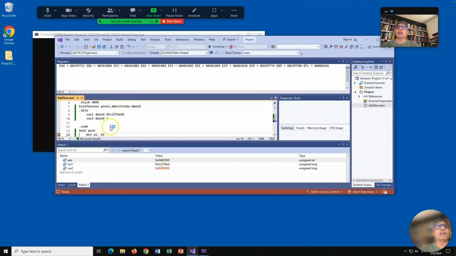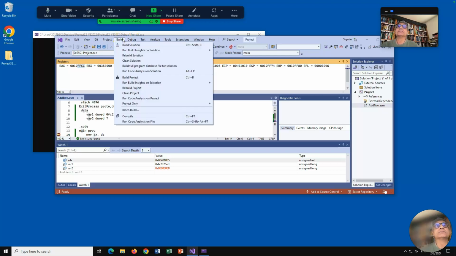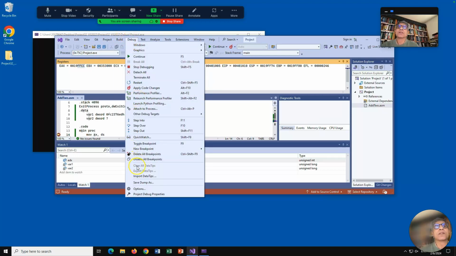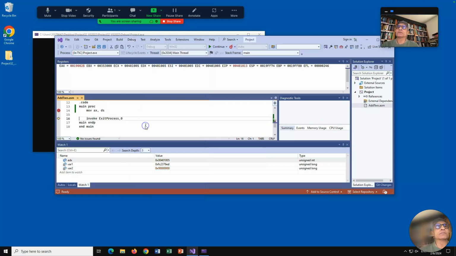Let's move one line. I want to see what the address of DS is. So it goes into AX. You understand that AX is this half of EAX. So I'm going to step over. Good. This value, 002B, is the address of DS.